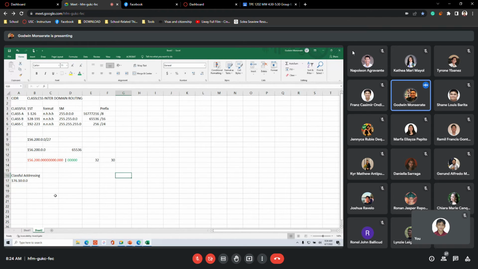Let's say for example, 176.10.0.0, creating 25 subnets. Okay? So we do steps.